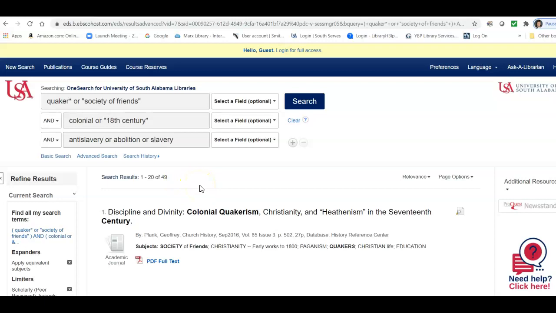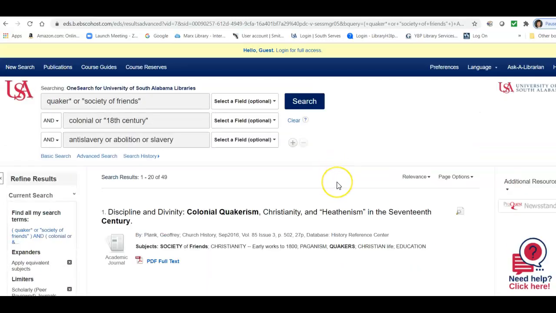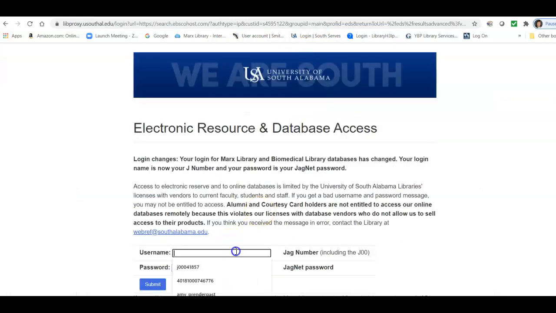Okay, once you have a list of records that you're reasonably happy with, you want to look down and see which ones you actually want to make a note of. And before we do that, I'm going to log into our proxy server. And since I'm off campus, you see this yellow bar at the top of the page. So we're going to click there to log in for full access, and put in my username, which is my J number, and my password.